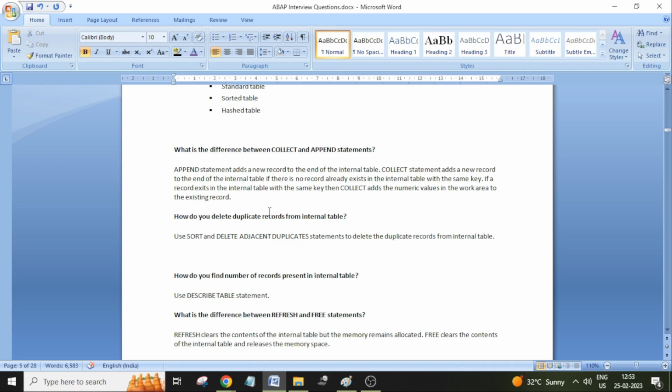It will sum up the numerical values and keep only a single record if you pass the same record again. For example, there is an internal table with employee data and employee ID 100. If you pass the same employee ID 100 multiple times using collect statement from work area to internal table, what will happen? It will sum up the employee salary. If you have a salary field in that work area, it will sum up that salary in the same record. It won't add a new record again. But if you use append statement, it won't sum up the values. It will add one more record every time.